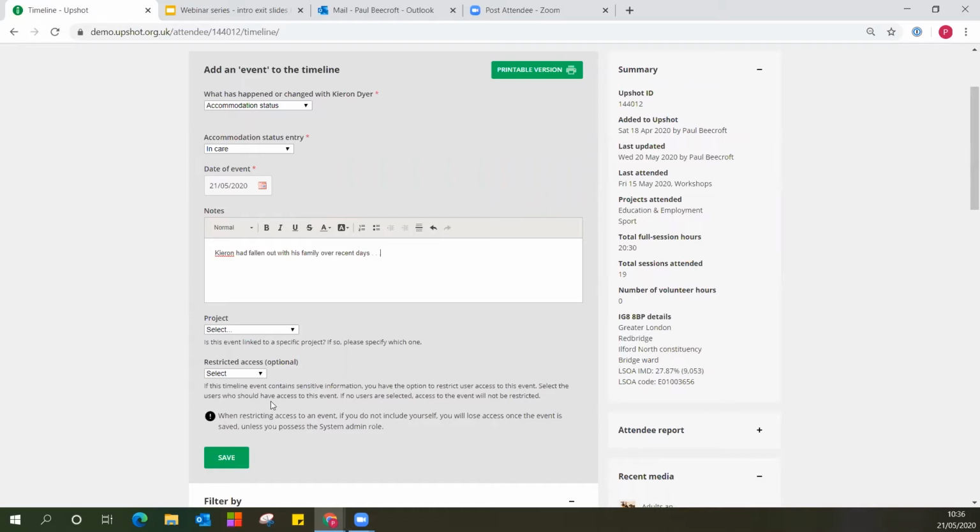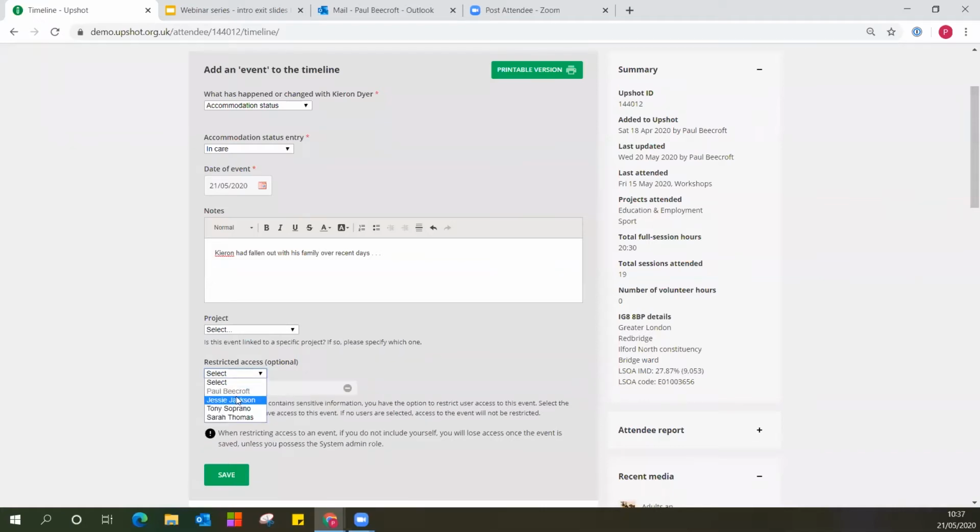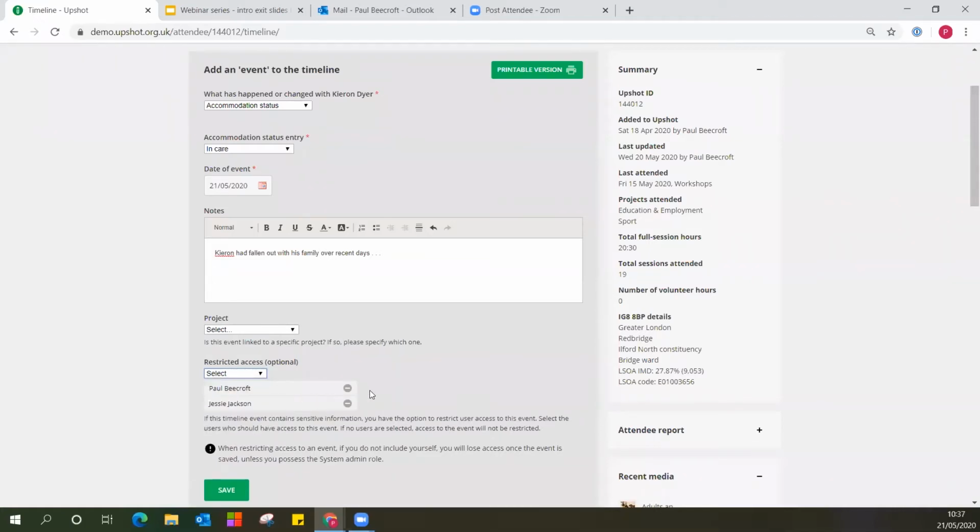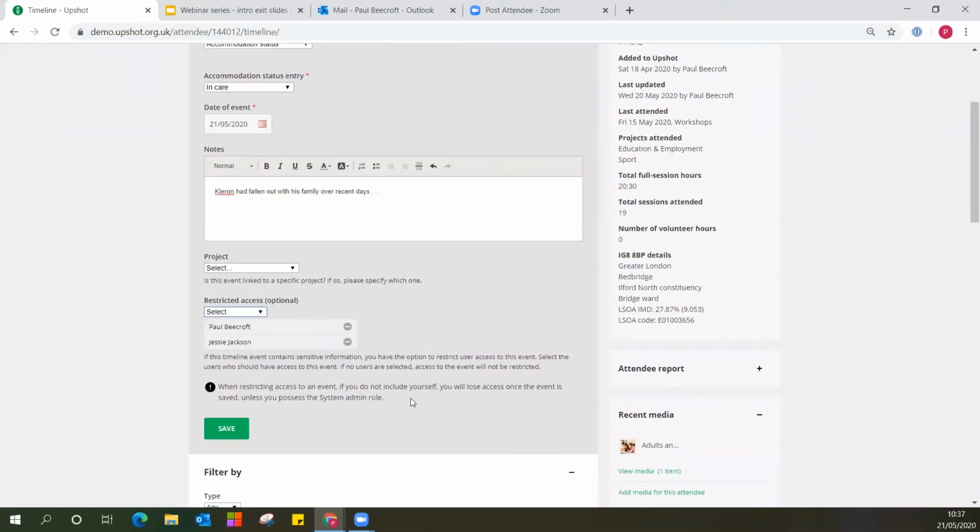It's called restricted access. As it says there, it is optional. If you don't select anything here, it will be accessible like normal. But what you can do here is to say, okay, only these people, so only myself and maybe Jesse, should be able to see this information on Kieran's profile and maybe be able to report on it going forward. This is just a really good way of restricting down that more sensitive information on a profile.